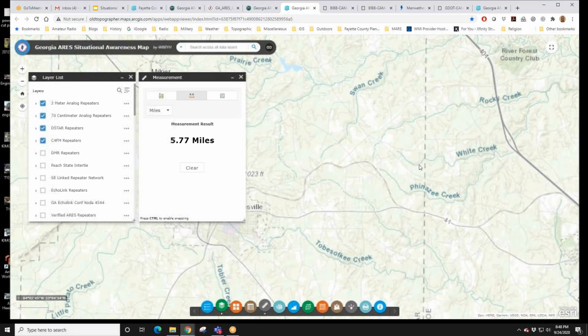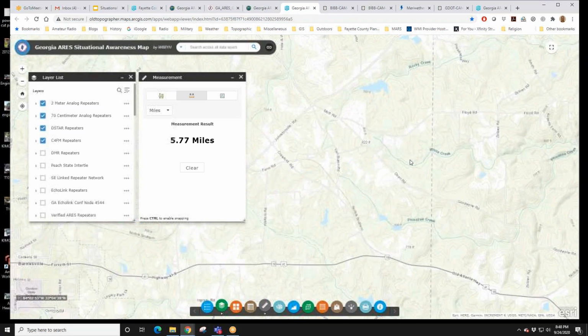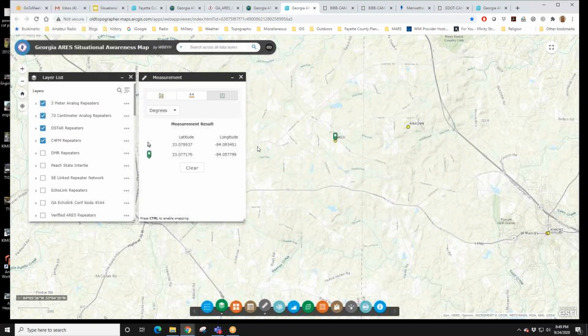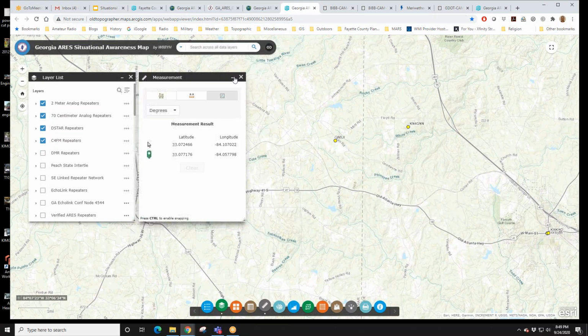If I want to know the exact location of this repeater, let me clear that, I can pick the point location option, click on it, and it gives me the latitude and longitude in decimal degrees of that point on the ground. Again, I'm going to clear that. So that's the measure tool.